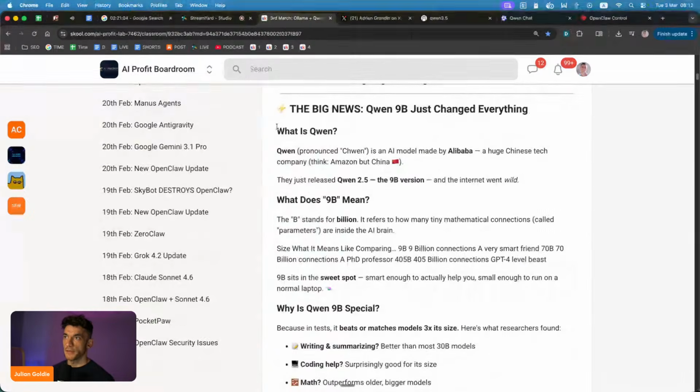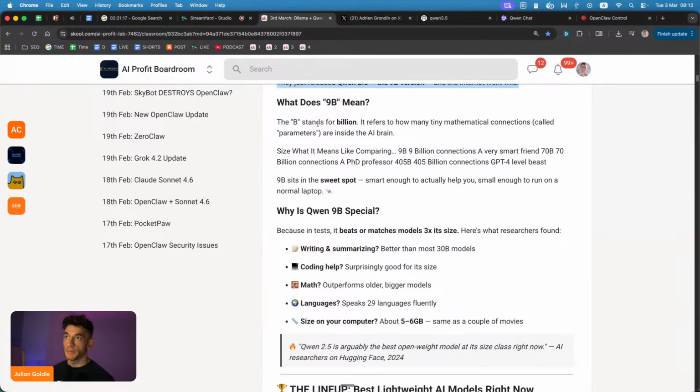So let's talk about this. So what is Qwen? Qwen is an AI model made by Alibaba, a huge Chinese tech company. It's basically like Amazon, but in China. They released Qwen 3.5 9B, and the 9B stands for billion, right? So this stands for billion.